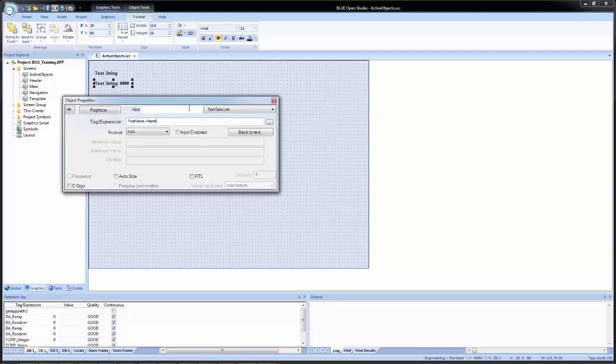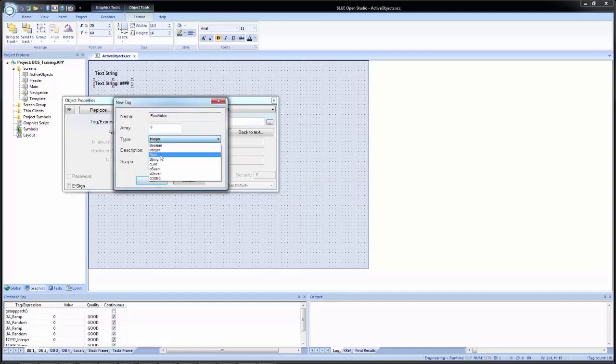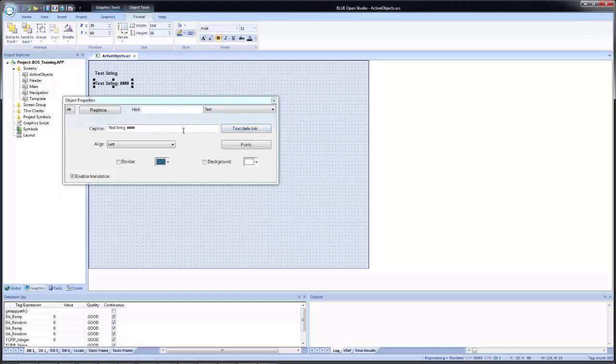And then once I click out of it, it says that that tag does not exist. Would you like to create it? Say yes, and I'm going to make it a real with a scope of local. I'm going to click back to text, and that brings me back to the text object properties.